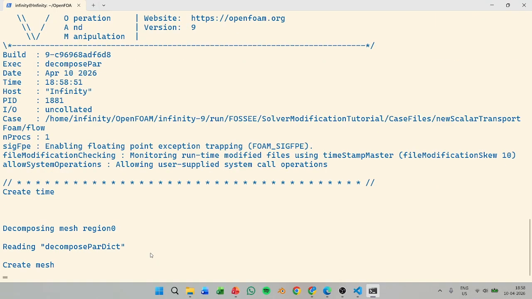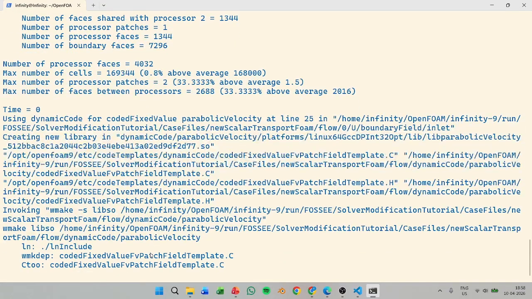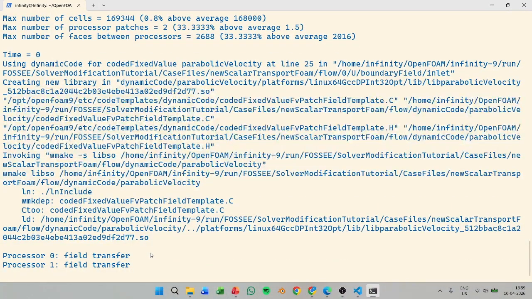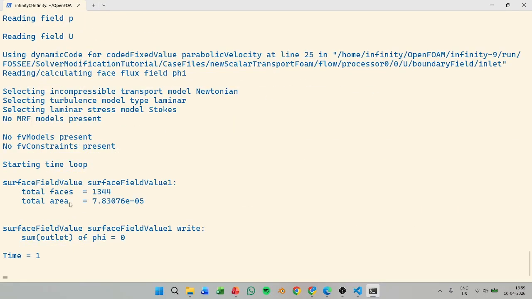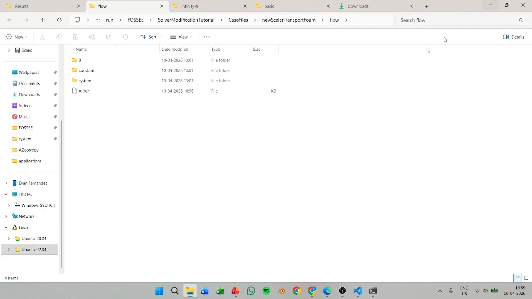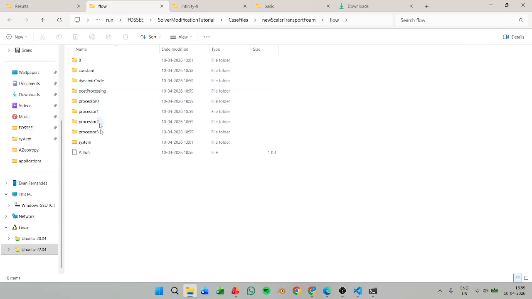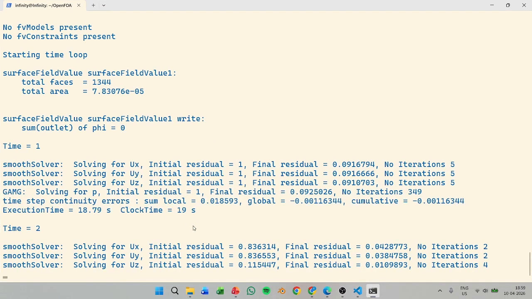Yeah. So here it is decomposed. So it has created 0, 1, 2, 3. And here it is running a simulation. So now over here the deltaT is kept quite large, but again, this is just a demonstration case, so you can keep it quite large. Yeah. So here you see 0, constant, and it will log every file after 10 seconds. Okay. So let's wait for it to complete up to 10.